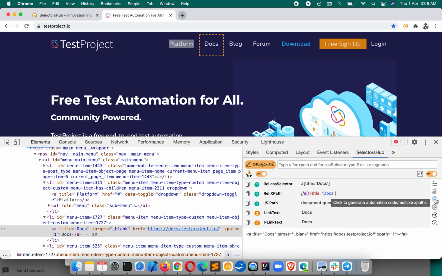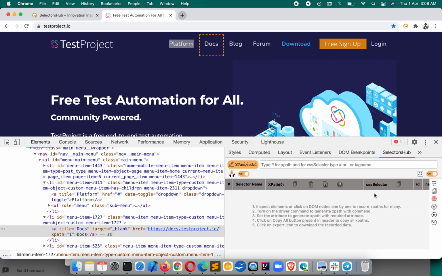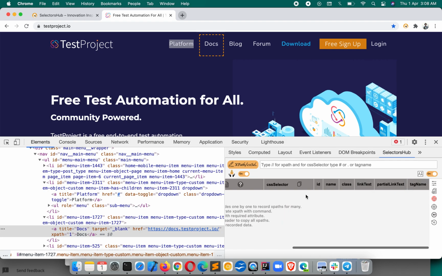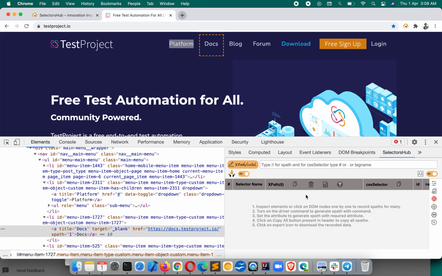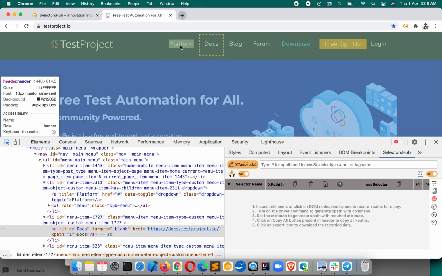For that, you have to click on this button here. You see, click to generate automation code or multiple XPath. When you hover on this, it looks like a capture icon. Click on this, and you will see this UI here, and here you will see all kinds of locators, whatever is possible for the inspected element. This is really amazing. Now just start inspecting one by one whichever element you want.